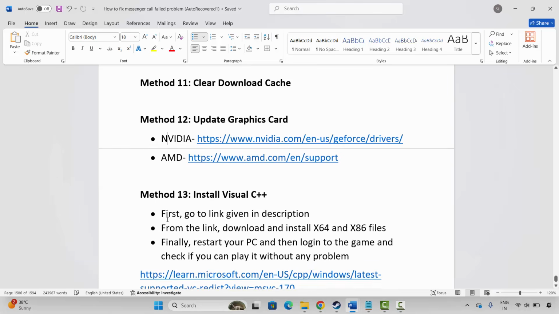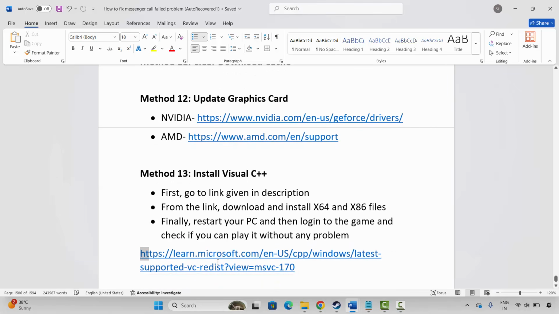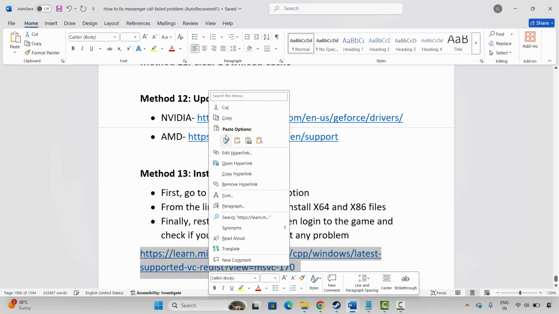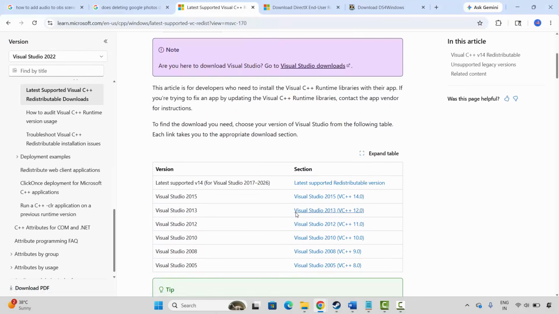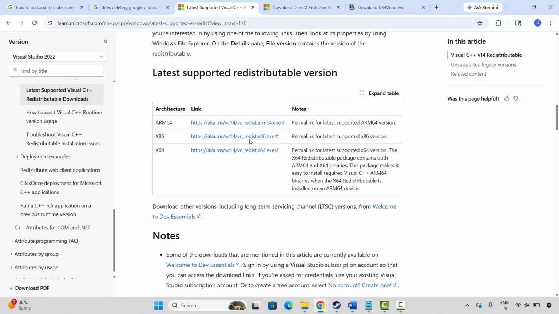Next is to install Visual C++ files. So for that I have already given this link in the description. Just copy and paste it in your browser, or even you can search for Visual C++ files in Google. So after the website opens, just go below and click on the link over here. This will download Visual C++ files.